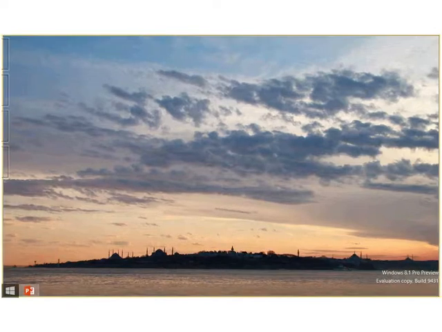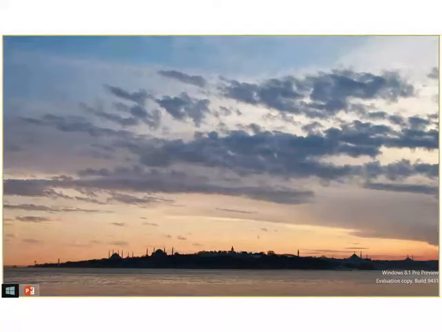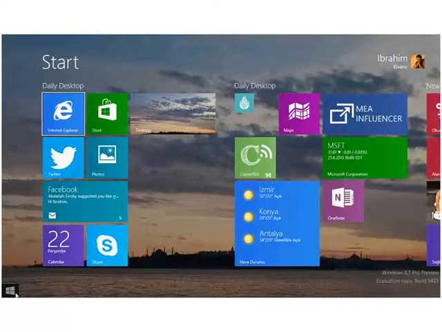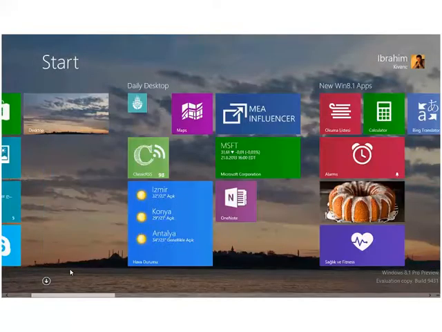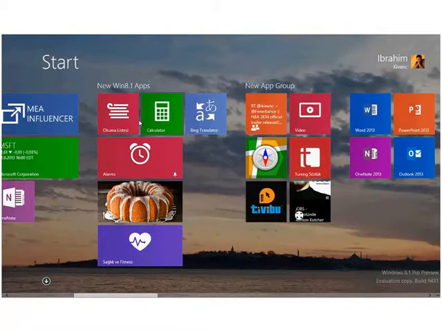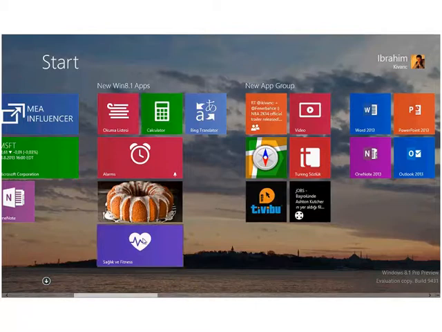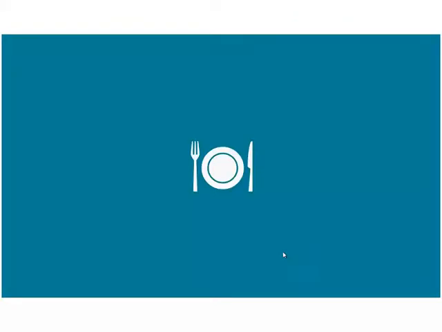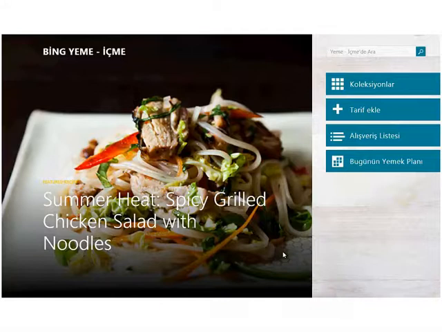So with 8.1, there are nice improvements on the built-in applications, especially Food and Drink. I really love it. And the new calculator, new reading list, new alarm, and Health and Fitness. For example, Food and Drink, there are really cool features inside of that, beside the database, beside the content inside of it.